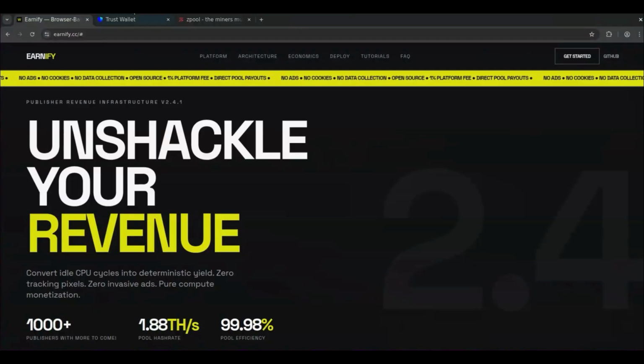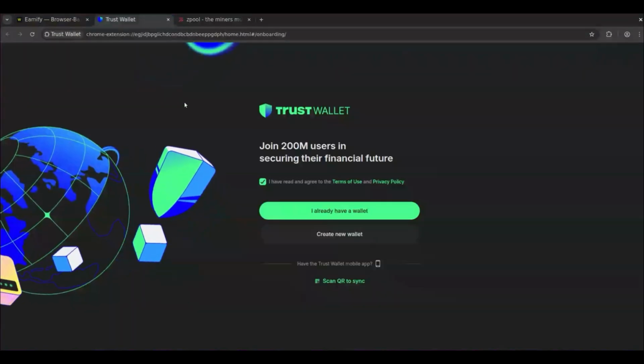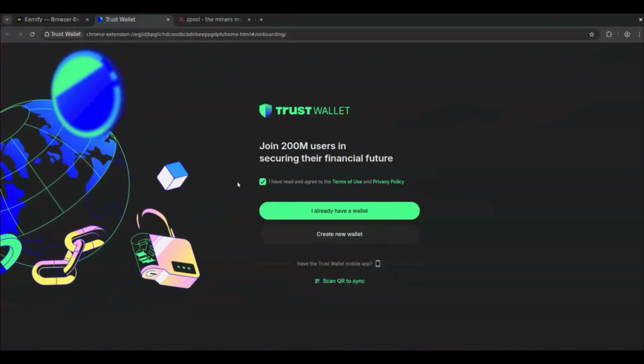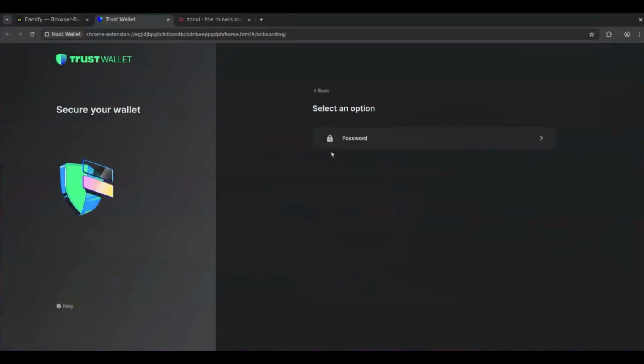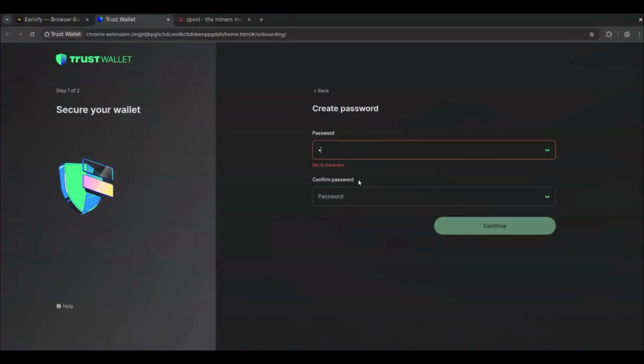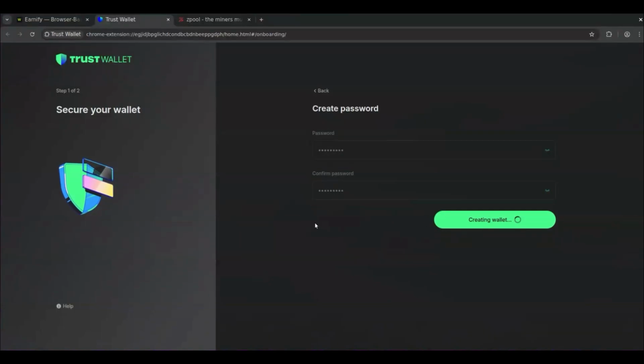So to start using Earnify, you're going to need a Ravencoin wallet. So we're just going to do that right now. Create a new wallet, password, Earnify. Why not? Oh, Earnify CC. Sure. Awesome. Fantastic.